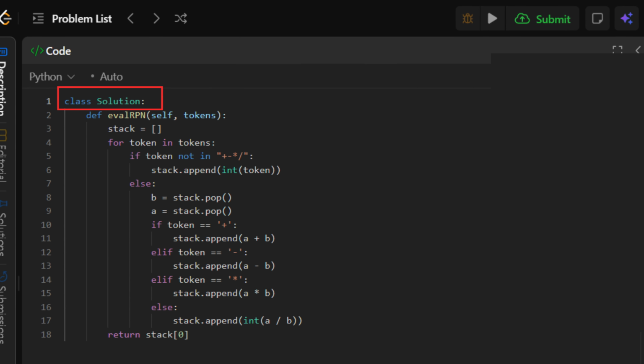Let's try to implement it using solution 1. Class Solution. We define a solution class, the standard structure LeetCode expects. Def evalRPN(self, tokens). This method evaluates an expression written in reverse Polish notation, RPN.